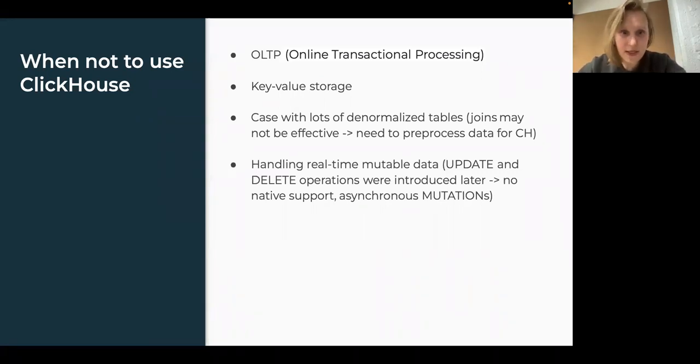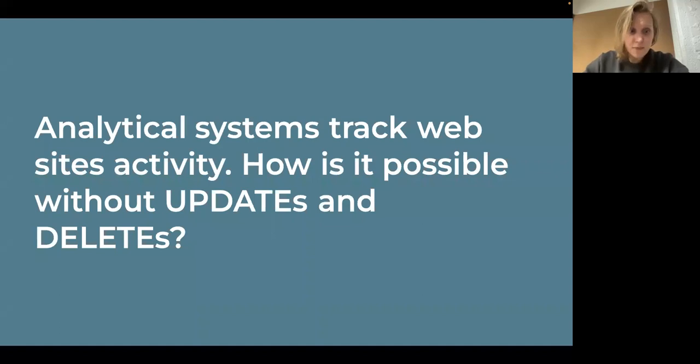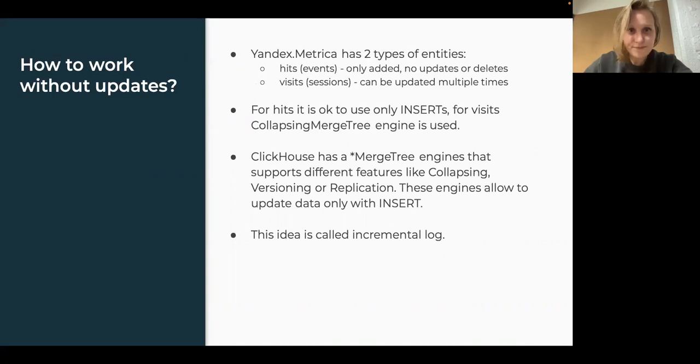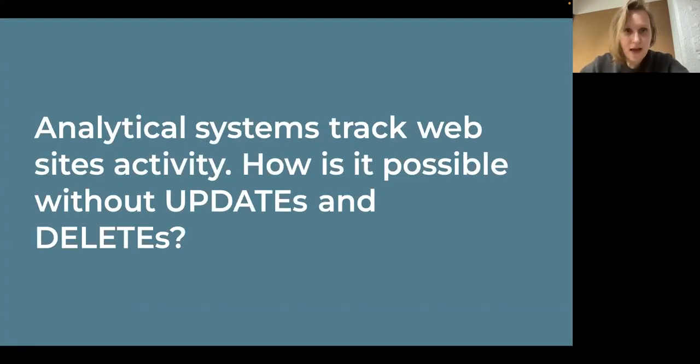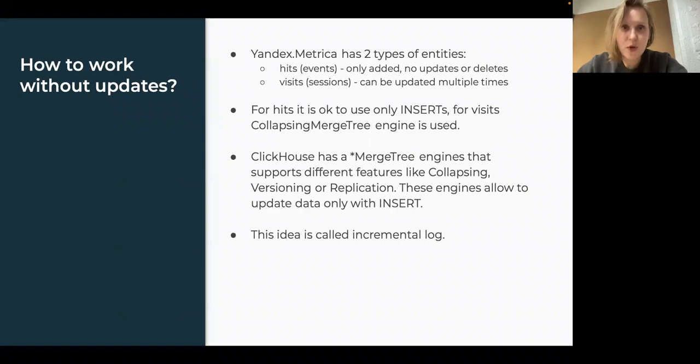The other limitation is that ClickHouse won't be very effective at handling real-time mutable data. Update and delete operations were introduced pretty late, like 2 or 3 years ago, and they're not native. They're more about asynchronous mutations. Then you may ask how on earth an analytical system can track website activities without any updates and deletes at all. When we were working at Yandex Metrica, we had 2 types of entities.